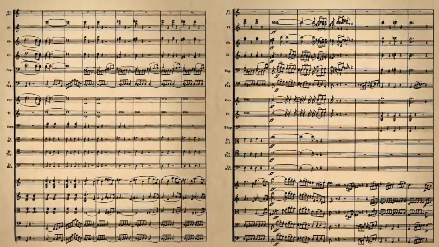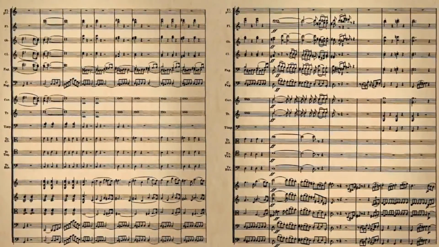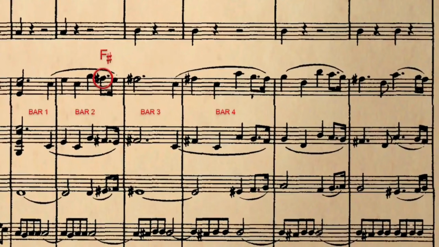Let's look at the last movement of Beethoven's Fifth Symphony once again. Notice the F sharp in the second bar of this excerpt, and then after the bar line, the sharp needs to be added again. In the fourth bar of this excerpt, we notice that the F sharp carries through the bar.